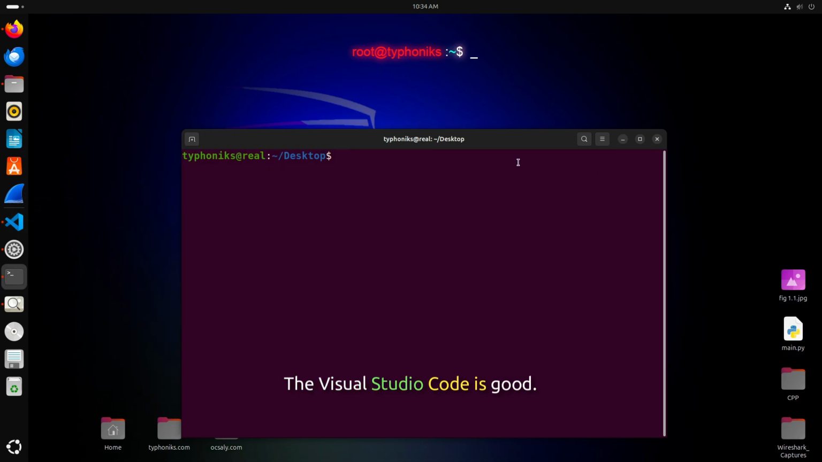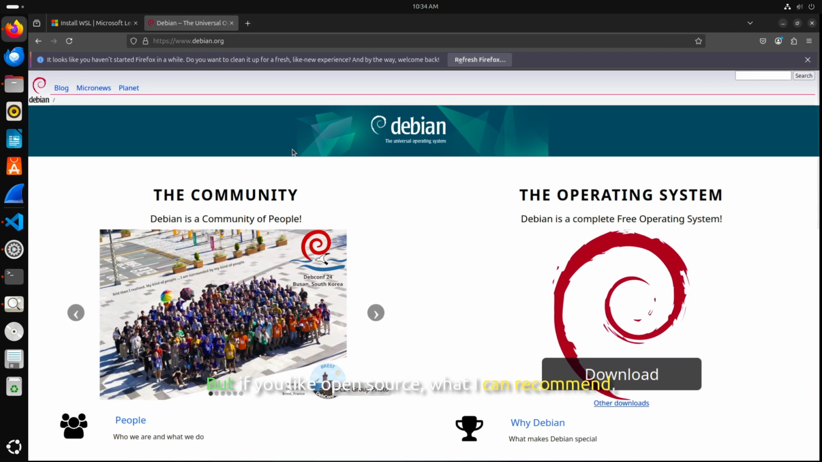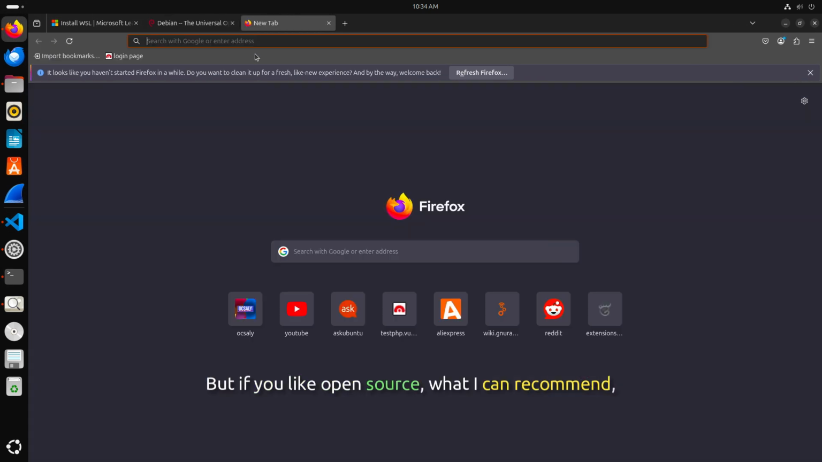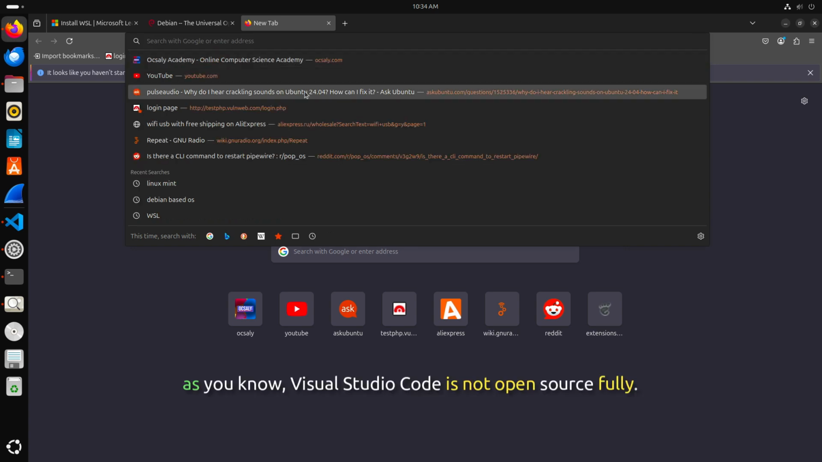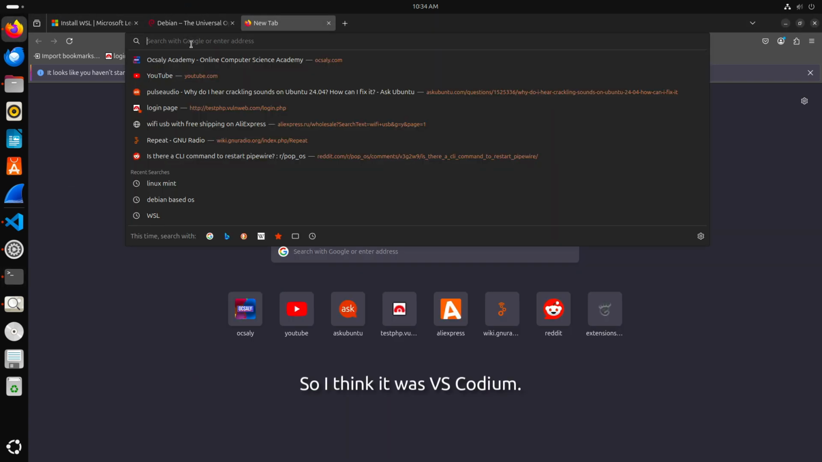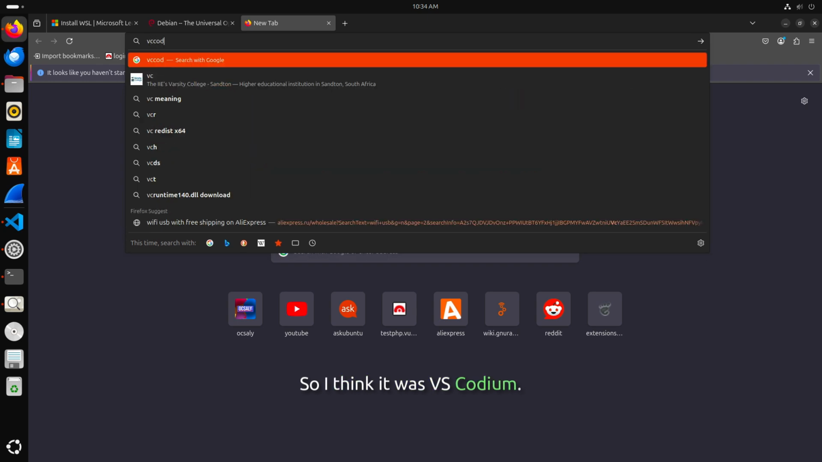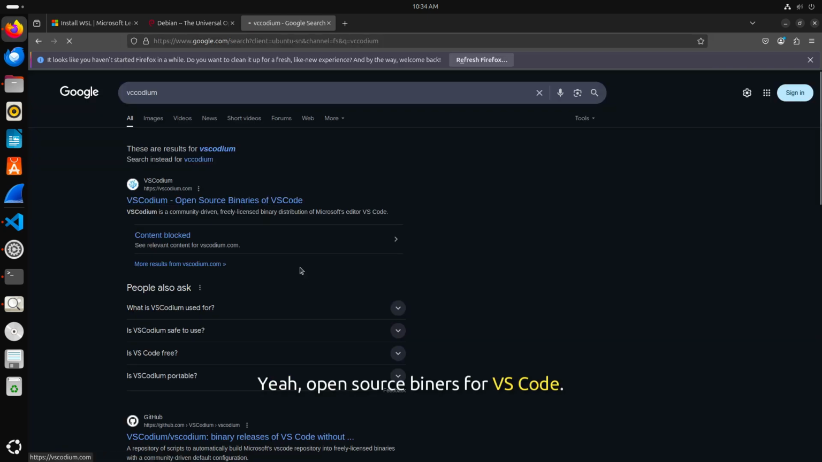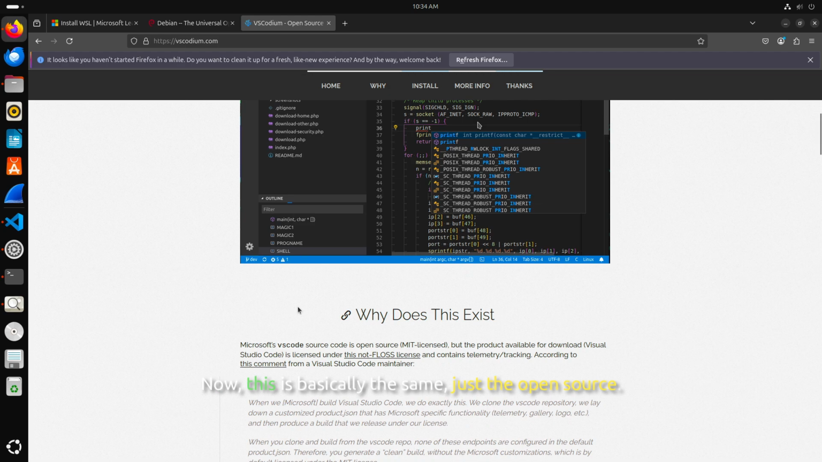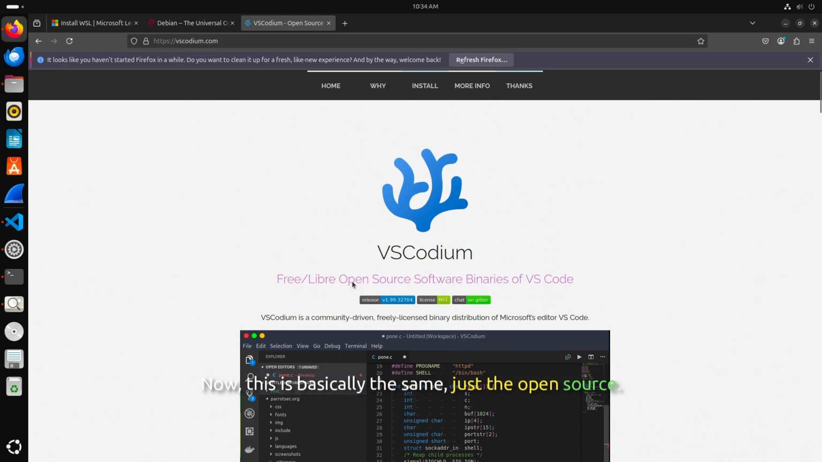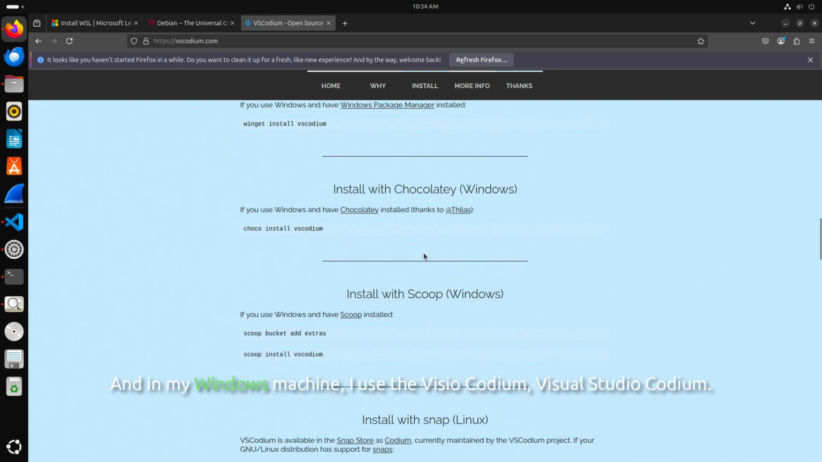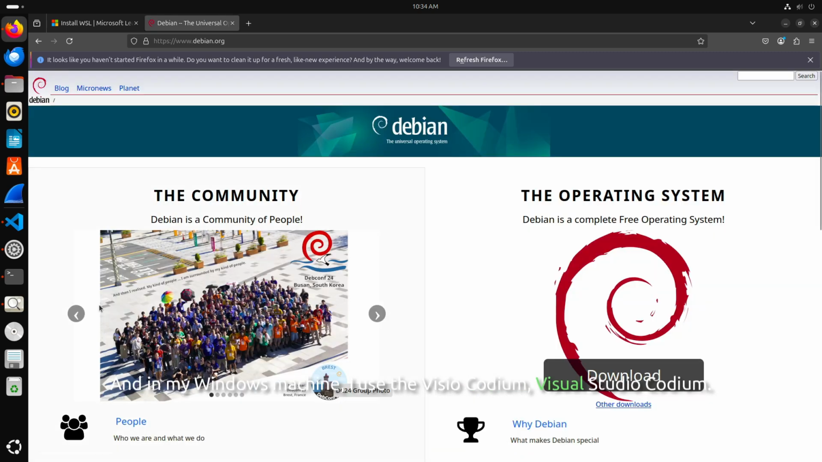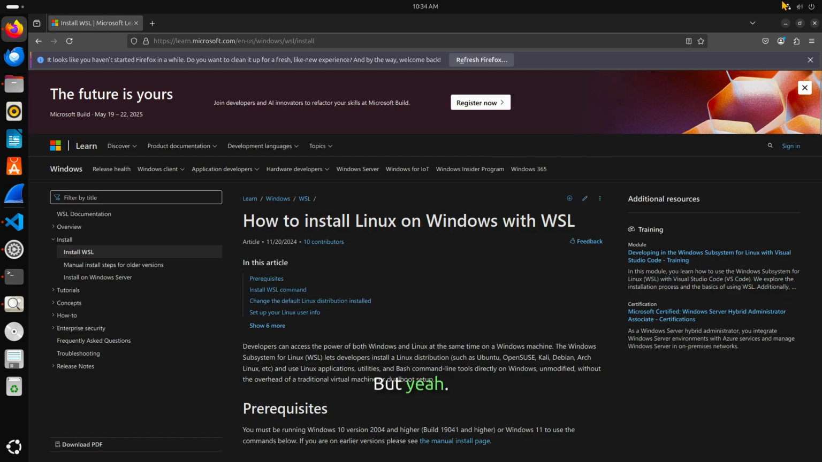Yeah, Visual Studio Code is good, but if you like open source, what I can recommend, as you know, Visual Studio Code is not fully open source, so I think it was VSCodium. Yeah, open source binaries for VS Code. This is basically the same, just open source. And on my Windows machine, I use VSCodium.